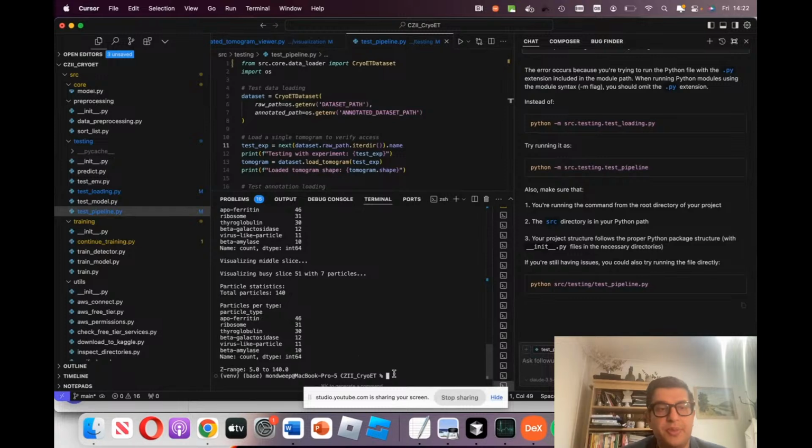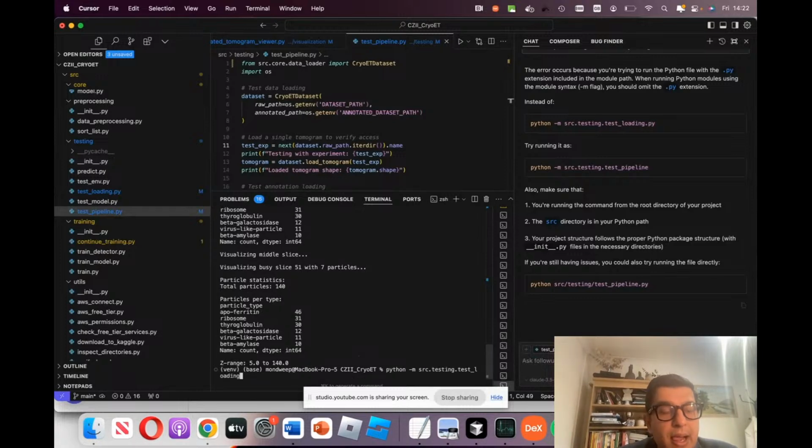Next one we are going to do is test the model. So this is interesting because it's going to generate a confusion matrix.